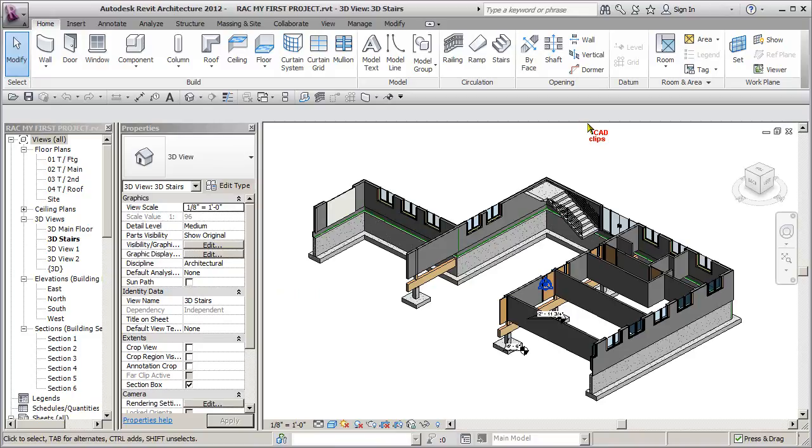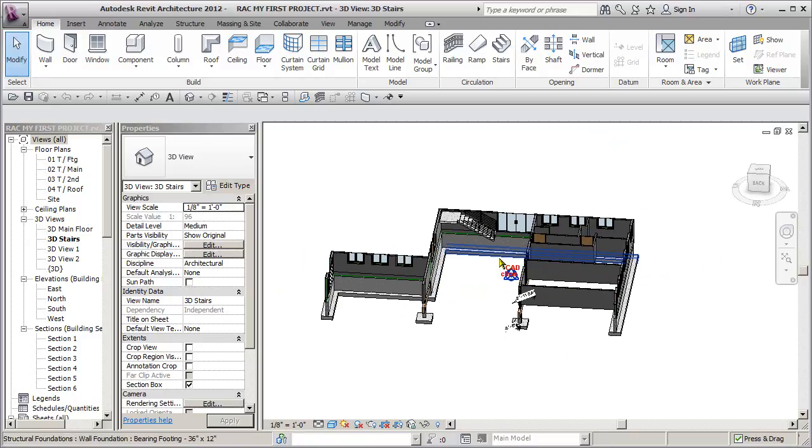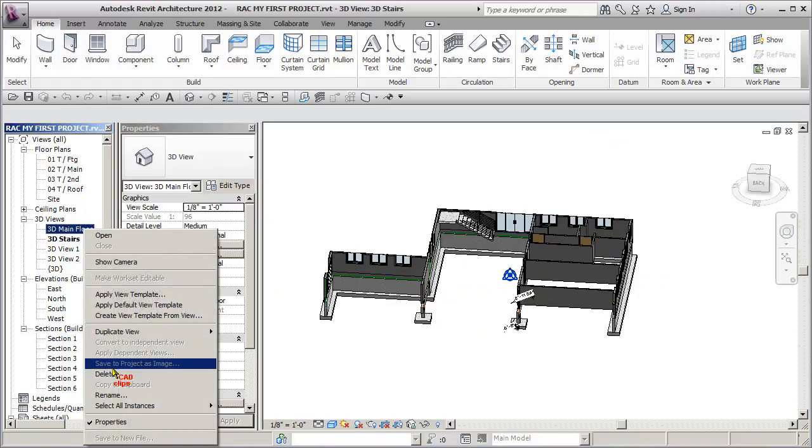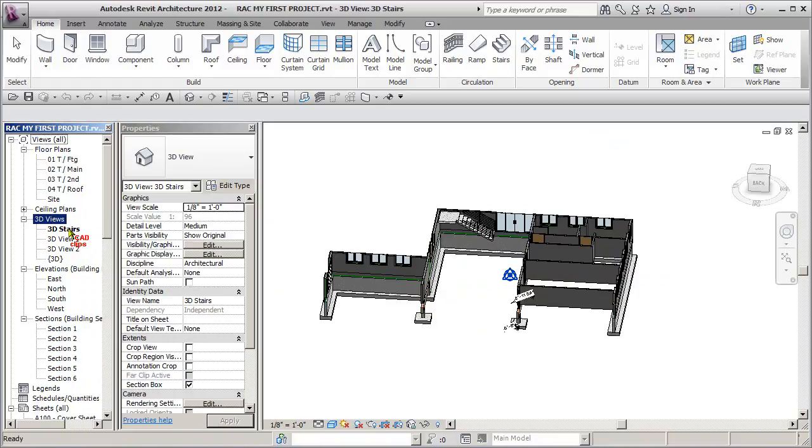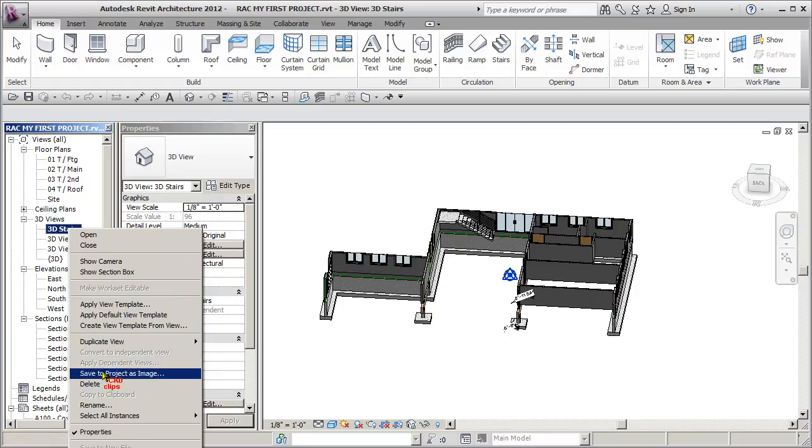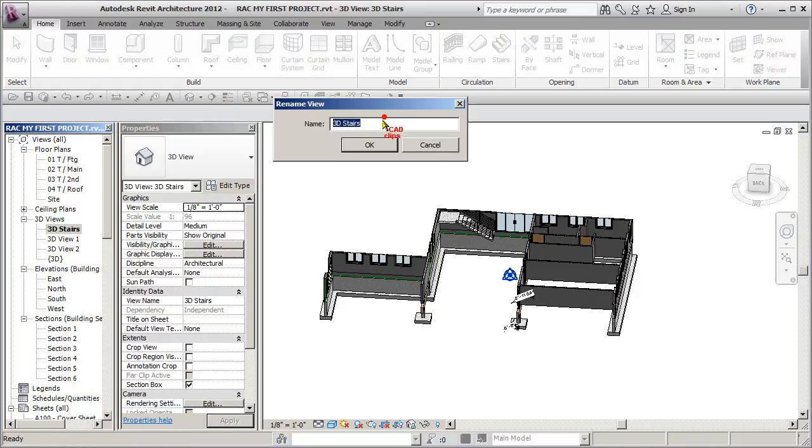And now what we want to do is get our check set ready. So I believe we do need a 3D section in there. So watch what I'm going to do. I'm going to take my 3D main floor, right click, and delete that view. Then I'm going to take the 3D stairs, and all I'm going to do is rename it and call it 3D section. Just kind of a generic.